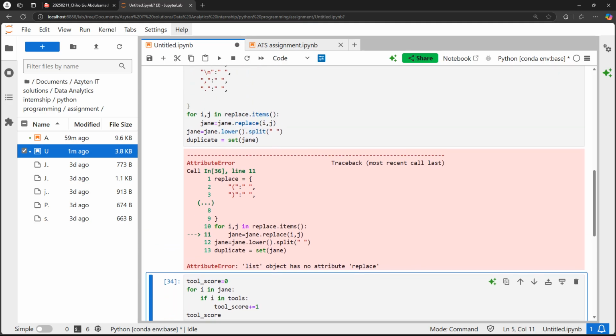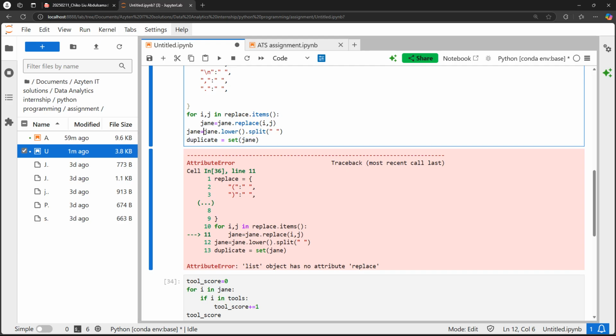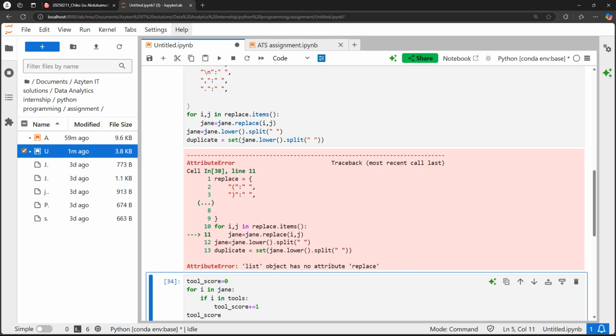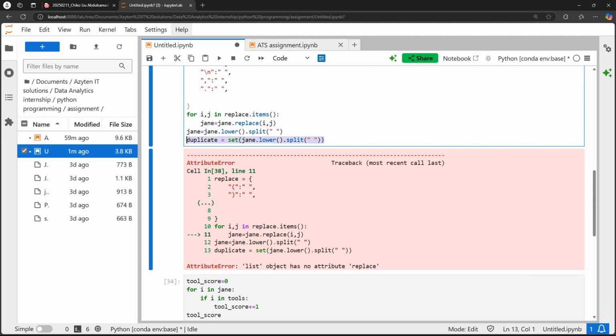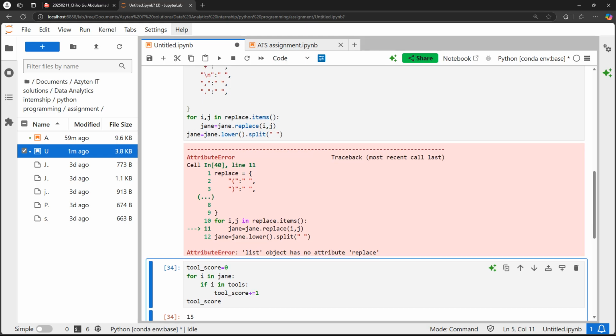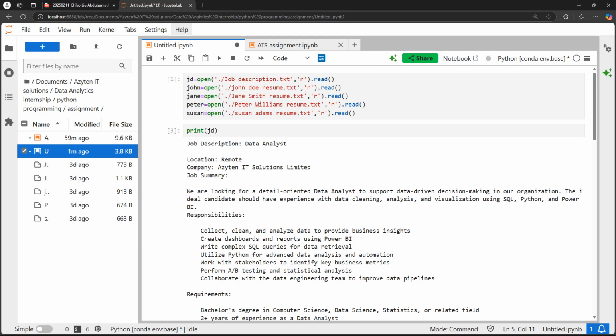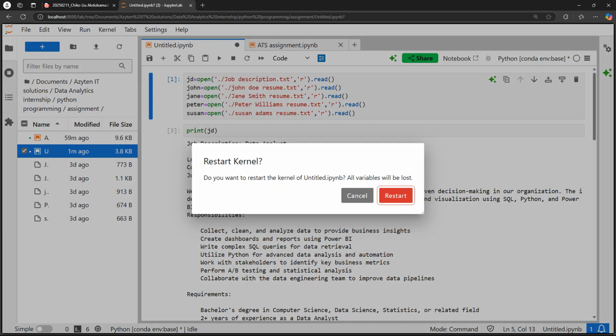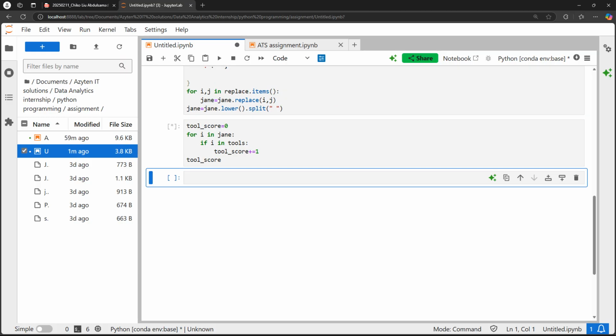This is interesting. Oh, so I can use this instead. Sorry, just do this. It's giving me an error. Wondering why it is giving me an error. Why is it giving me an error again? Saying list object has no replace. So I think I still have to restart kernel and run all cells. I don't know why it is showing me that.